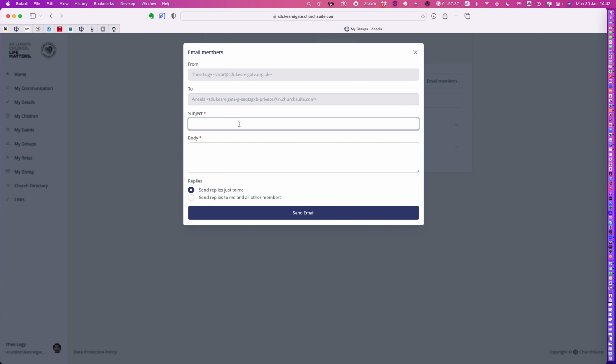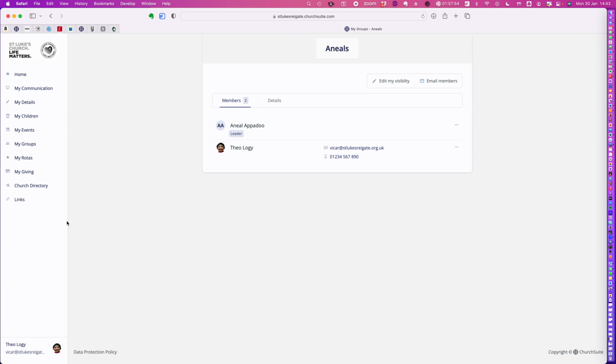Theo can choose that when he sends an email, the replies go just to him, or creating a bit of a chain. Clicking here creates a new link, and these messages will go to everyone in his small group, and everyone who replies will receive the replies as well. So that's a really helpful way for your small group members to communicate with one another.